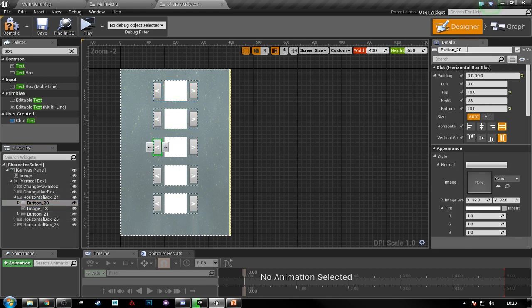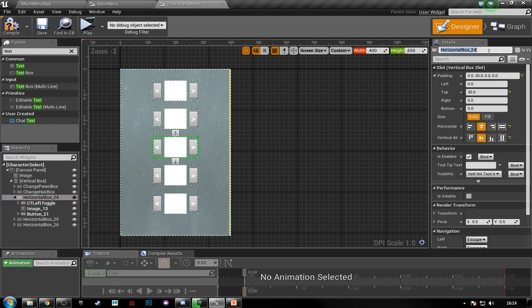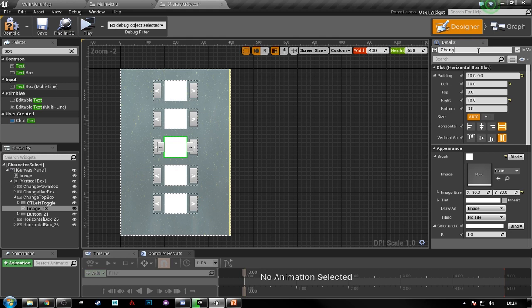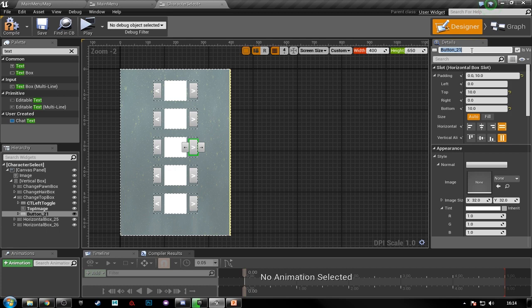Let's go to this one. This one will be our tops. So change top left toggle. Let's actually change the box as well. So change top box. And the image will be, actually, just the top image, and the button CT right toggle.